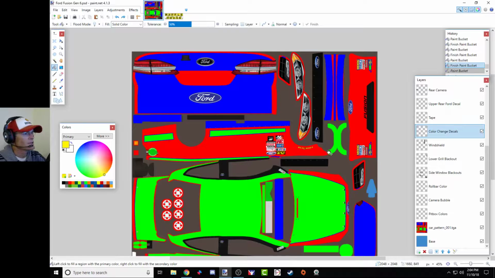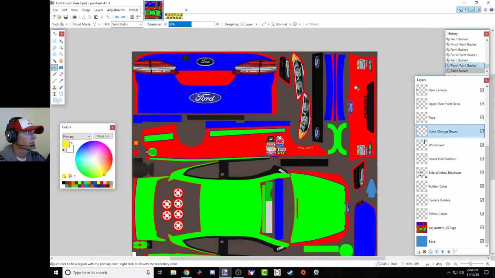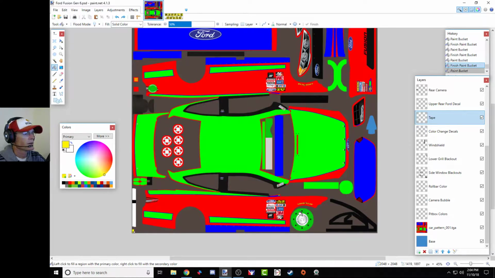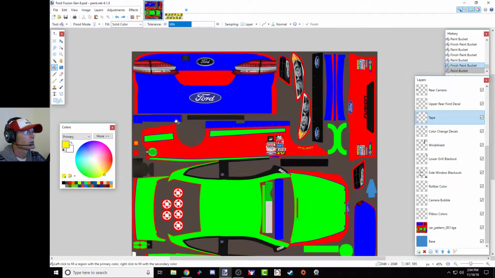All right, your color change decals on the Cup car. That's for your Goodyear. That's for your Ford logos. Your tape is your grill tape. You'll find that. I think this might be your grill tape over here and such. Upper Ford decal, I'll always turn that off.